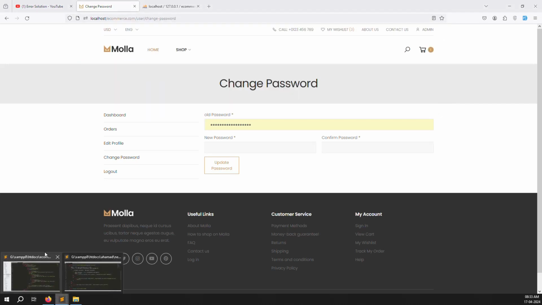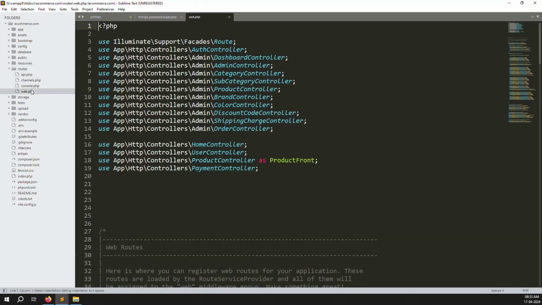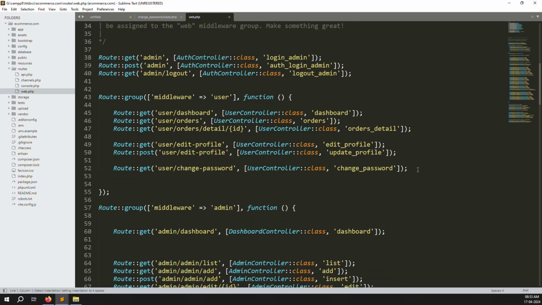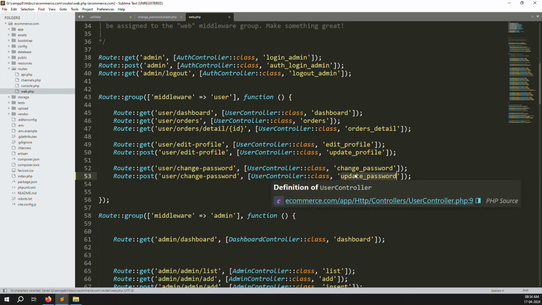So what we can do, we can go to routes inside web.php, and here you can make a duplicate, and here you can change get to post, and make it update password, like change password, because we need to update inside the database. Okay, now inside the user controller we need to create a new function, update password.